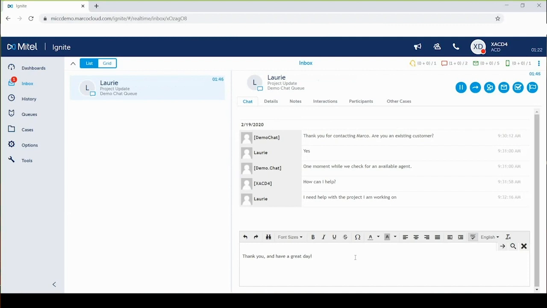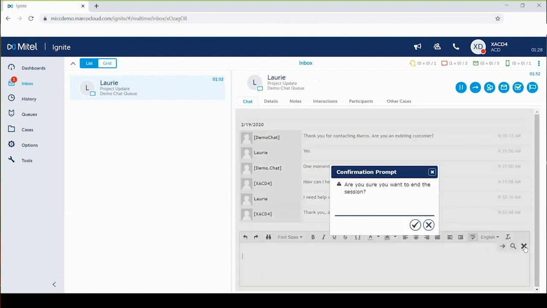To end a chat session, the agent can end by clicking on the X in the bottom right-hand corner of the screen. At that time, they'll be prompted if they're sure if they want to end the session. For yes, click on the check mark. For no, click on the X. And then the customer could also end the session by clicking on X from their chat screen, at which time the agent would be taken out of the chat and put back into an available state.